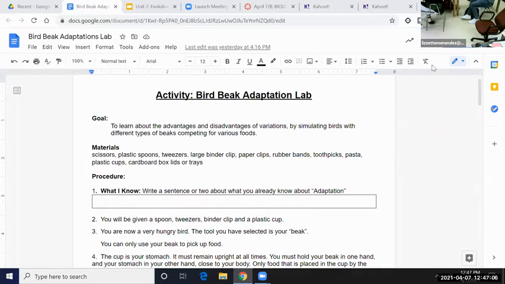A little explanation as to what is going to happen here soon. There are 4 of you to a group. There are 4 different beaks. Go ahead and choose which beak you want to be your beak: the scissors, the tweezers, the spoon, or the binder clip. These things are your beaks. You're going to use this to eat the food.